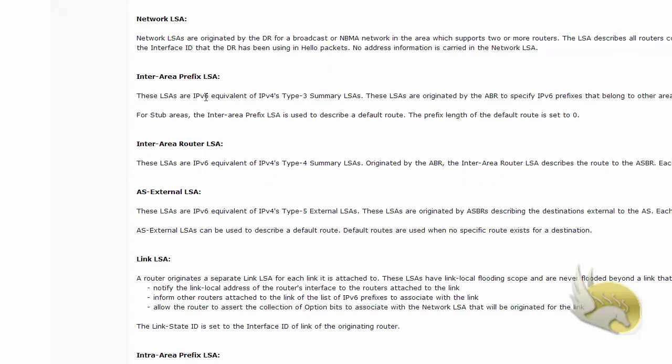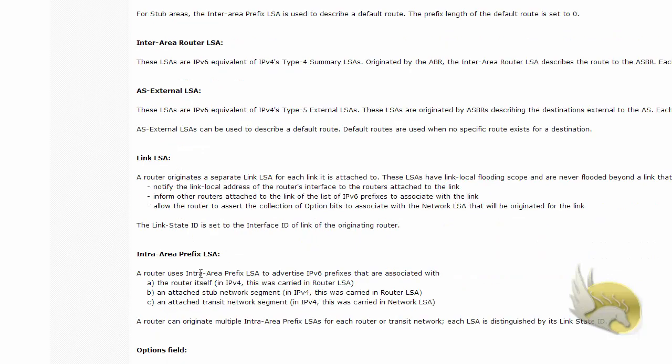Inter-area prefix LSA is equivalent to type 3 summary LSAs. And about intra-area prefix LSA, this is kind of different. This is new. A router uses intra-area prefix LSA to advertise IPv6 prefixes that are associated with it, any stub network that is connected to it, and attached transit network segments. And there's another one, link LSA. Any link that is directly attached to me, I will send a link LSA for that link.